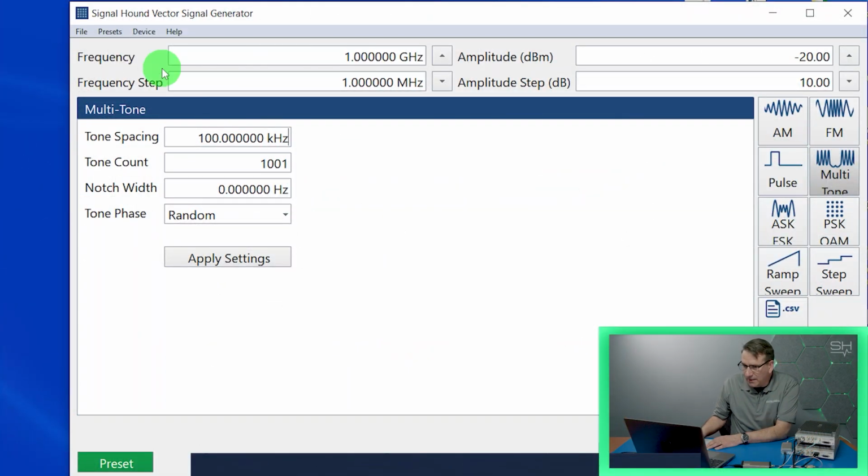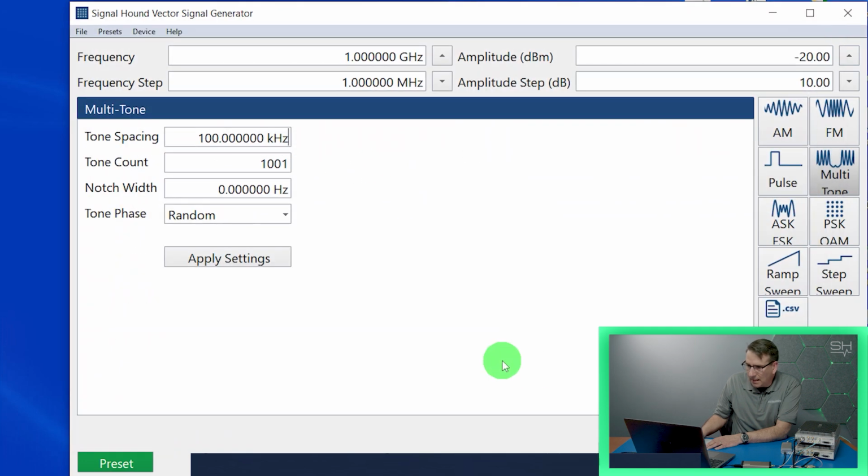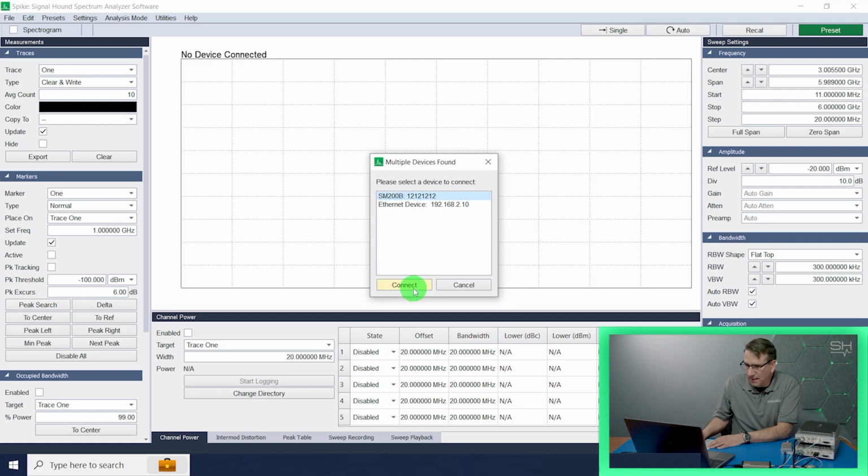I've got the VSG25, and I loaded a preset that is going to send a signal. It's basically a multi-tone signal with 1,001 tones spaced about 100 kilohertz apart. That gives me a little over 100 megahertz of instantaneous bandwidth. I'll go ahead and launch Spike, and I'll connect to the SM200B.